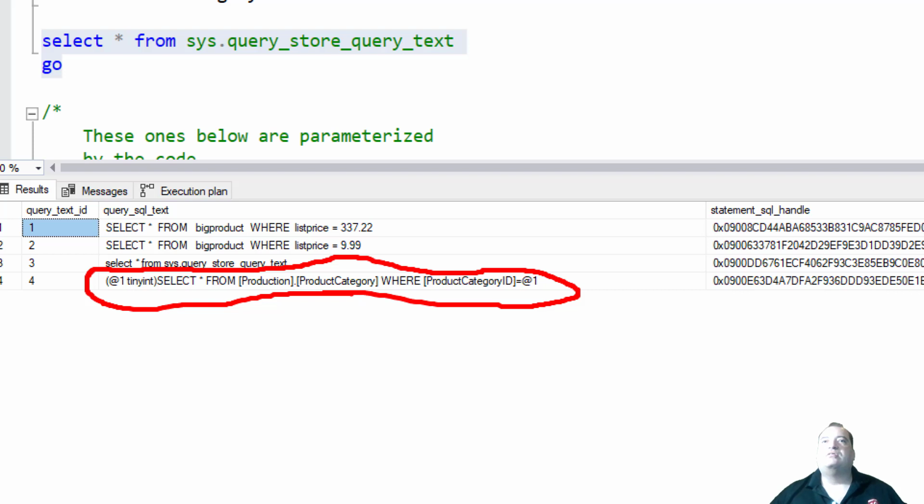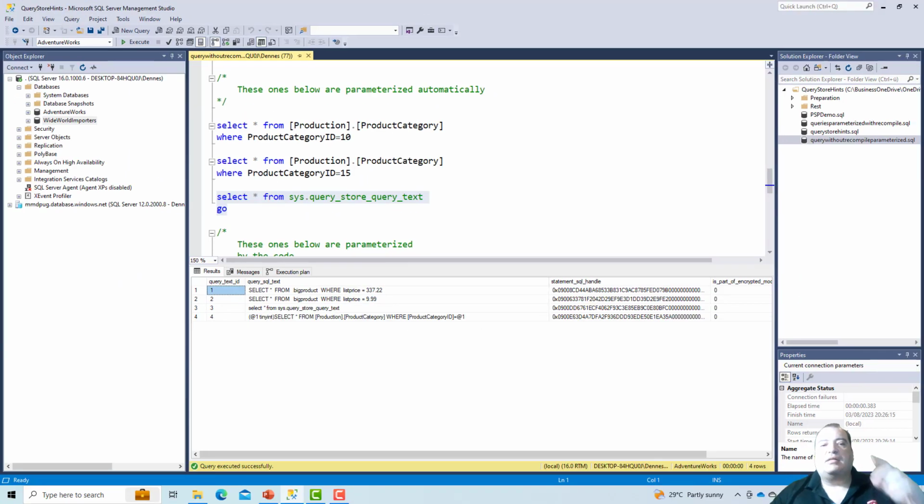So some queries SQL Server decides to parameterize, to replace the value with a parameter, so the query plan in the cache can be reused, while other queries SQL Server decides to not parameterize, and this is a SQL Server decision. Yes, that's it. There are some clues in relation to why it decides one way and not another. For example, the product category ID is the primary key of the table. The other one is not.